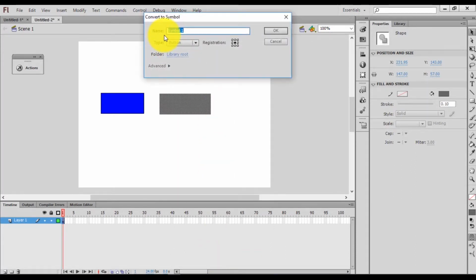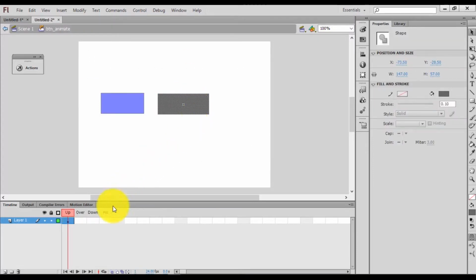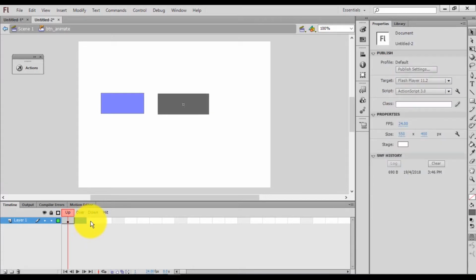Okay, btn, let's say I use animate. Alright, button registration is in the middle, and then okay. So now we are going to go inside the button. We have the same frames here: up, over and down.